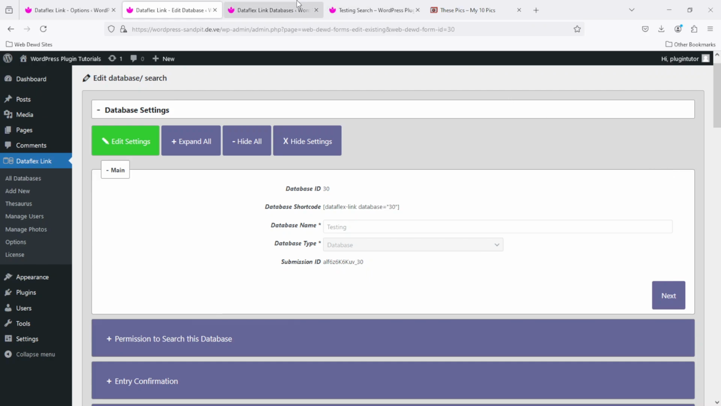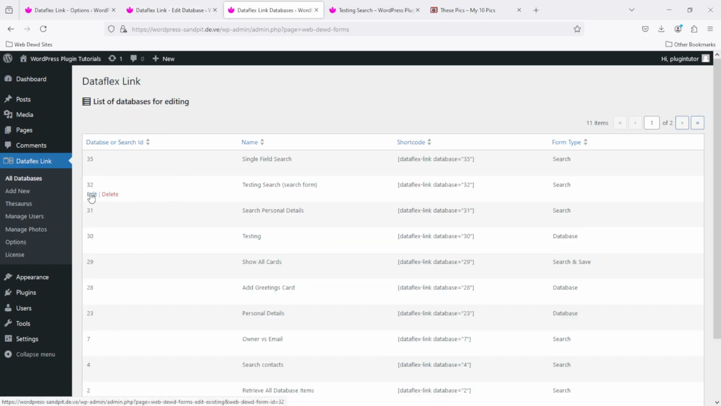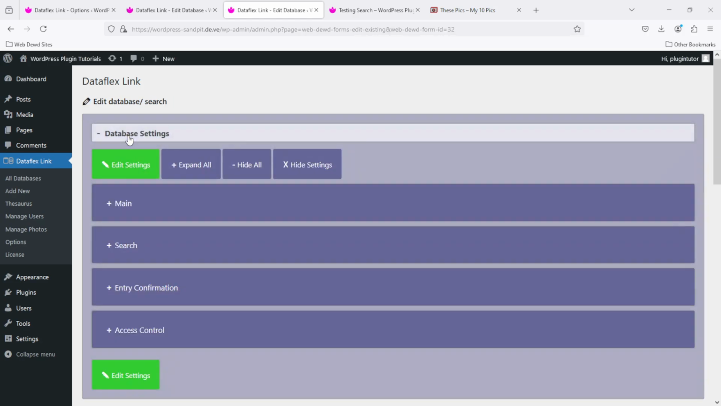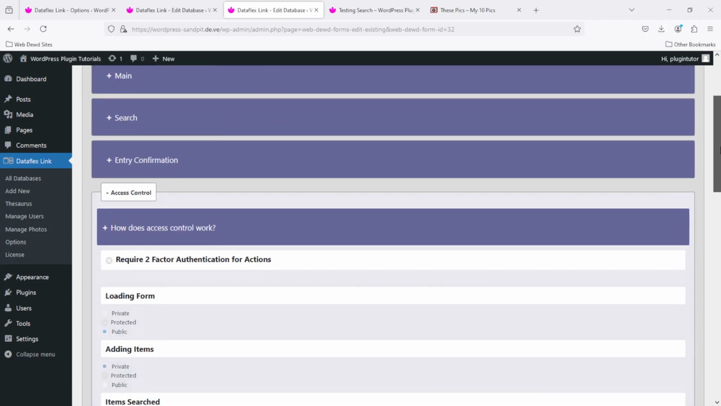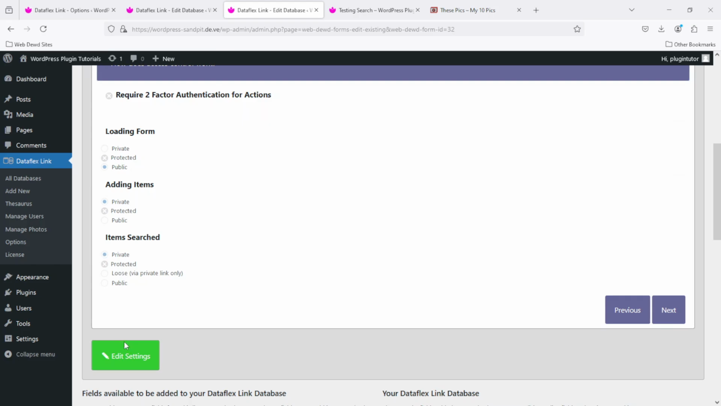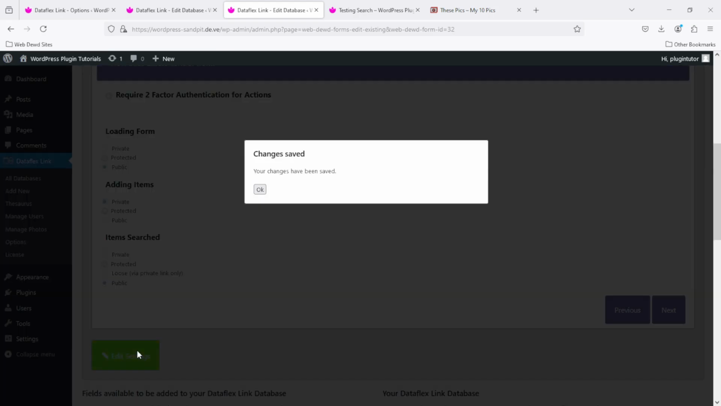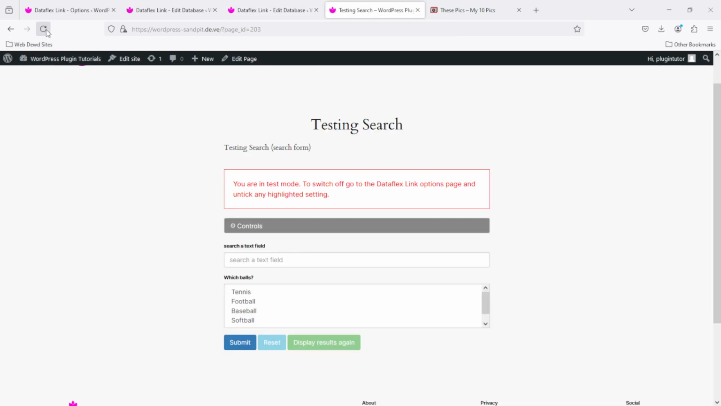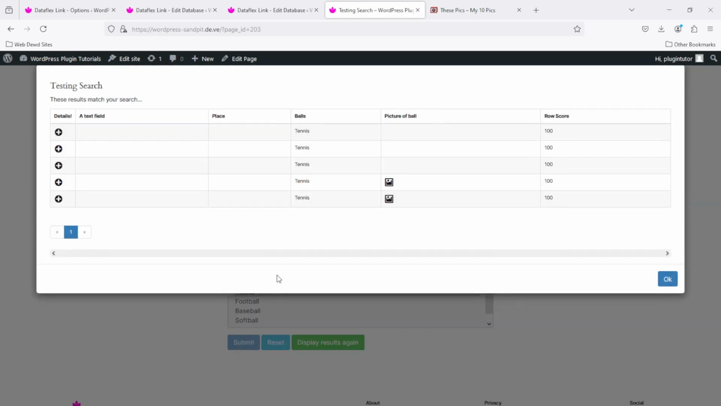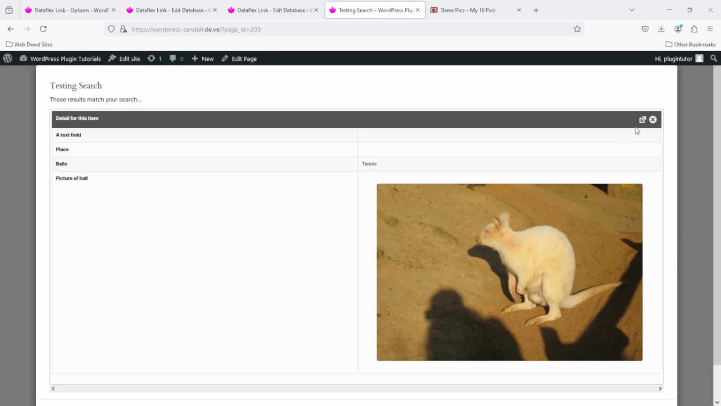Next we'll look at the search, and that is number 32, edit. And we look at access control, and we need to make sure that items searched is public. Right, so now if we go to our testing search, we'll refresh, and I'll add, for example, let's just click on tennis, and we'll submit that search, and we'll just open one here, and you'll see we get an open in new page link here, so we'll click on that.